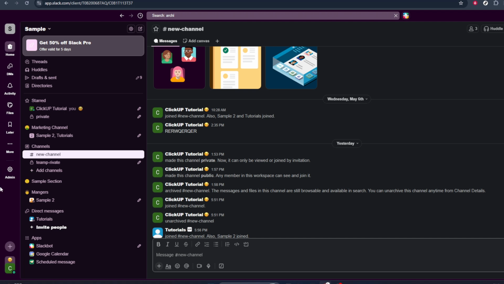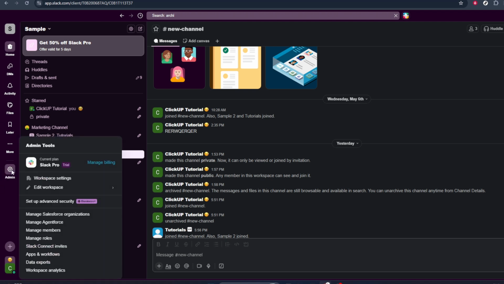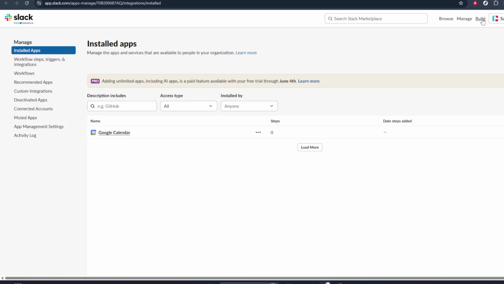Along the top of the Slack interface, look for the admin area or the menu where your workspace tools are grouped. From there, you'll see an option related to administration. Click on that to open the admin controls and settings for your workspace. Within this admin section, look for the option called Apps and Workflows. This is where Slack groups everything related to apps, integrations, and automations. Go ahead and click on Apps and Workflows.